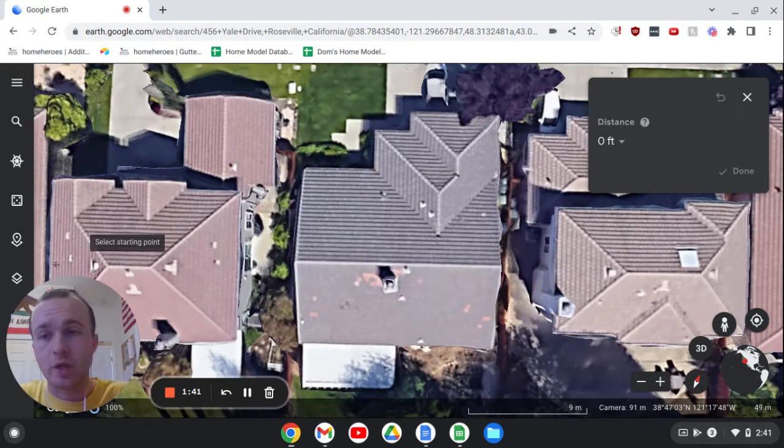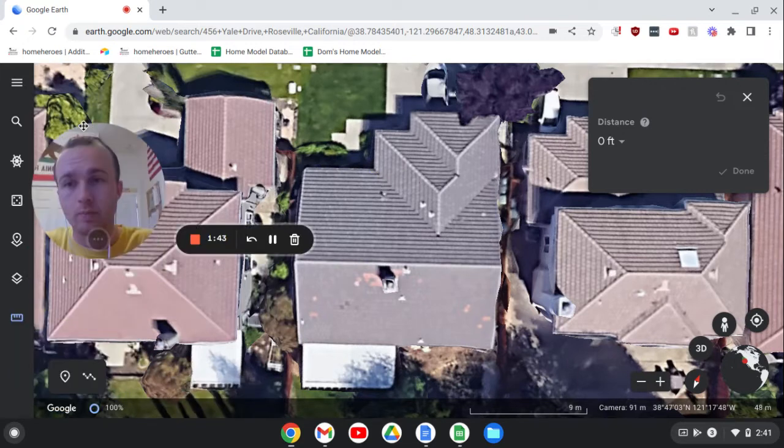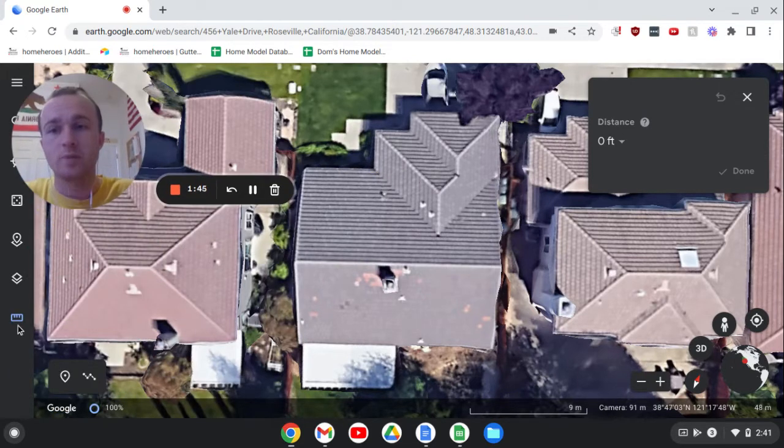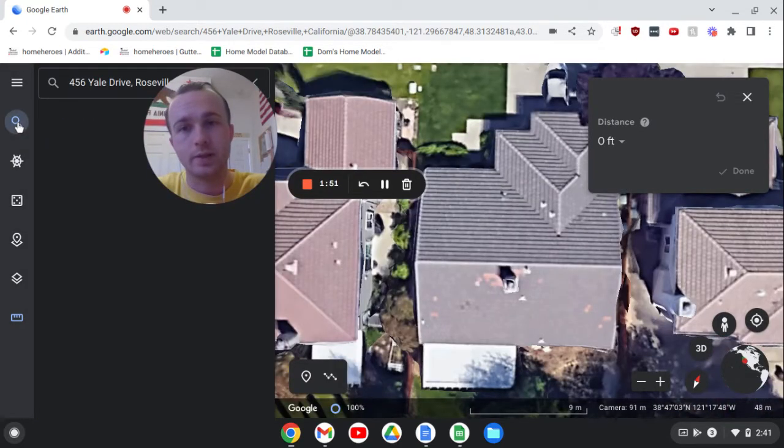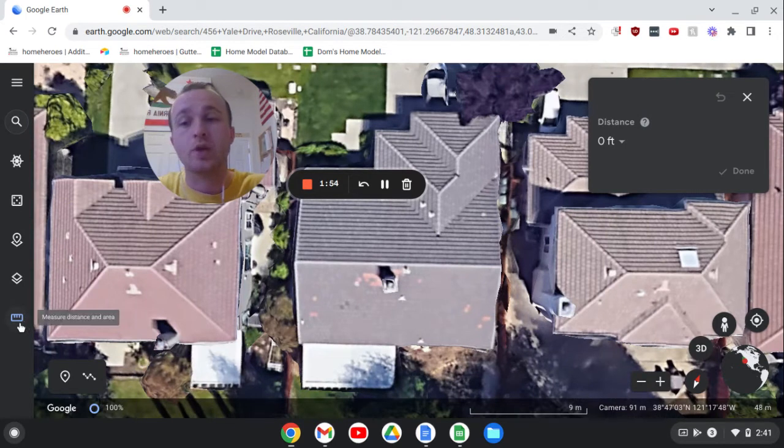So what we're going to do here is I'm going to move my head to try to reveal this. You're obviously going to type in the address first in this little search bar. Once you're at the right address, then this is how you're going to measure the gutter. You're going to take this tool to measure distance and area, and then we're going to go right to the start of one of the gutters at this house.